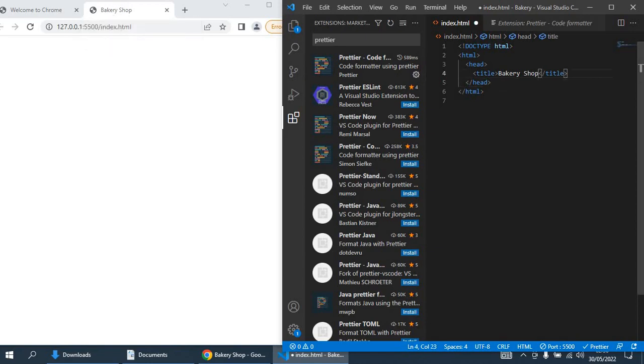If I change this to bakery workshop, sorry, I don't have to be too clever about naming right now as it's just illustration, you can see that this changes to bakery workshop. So that is basically what your title does.